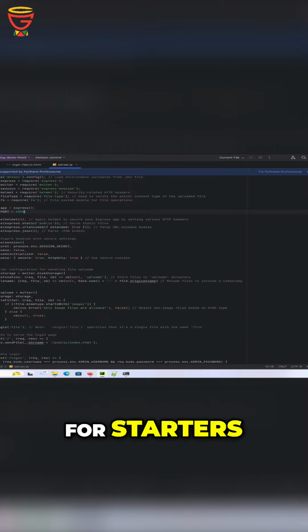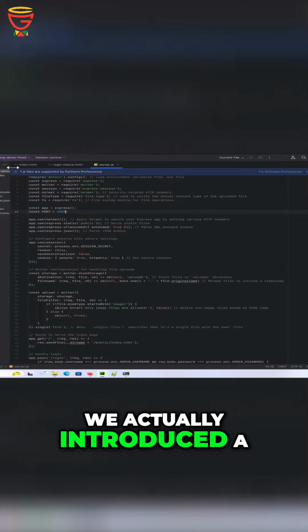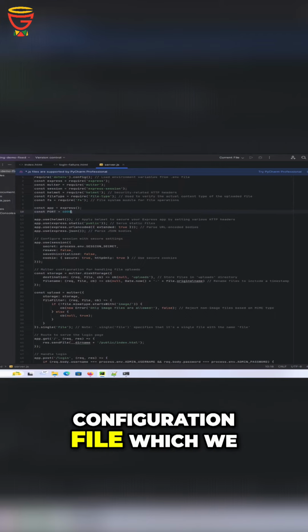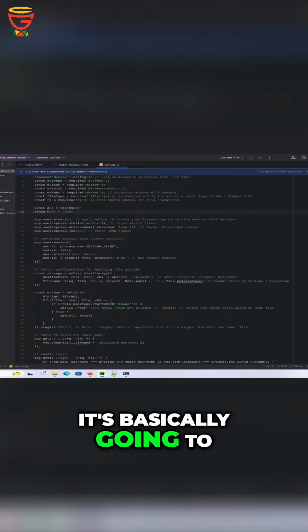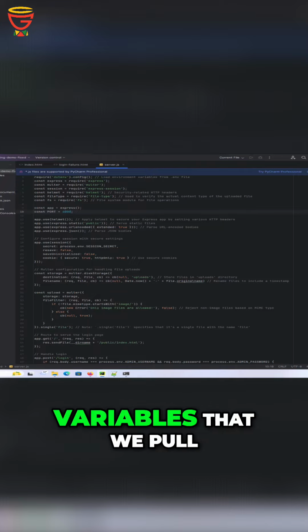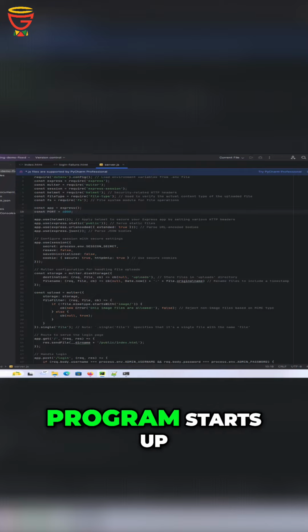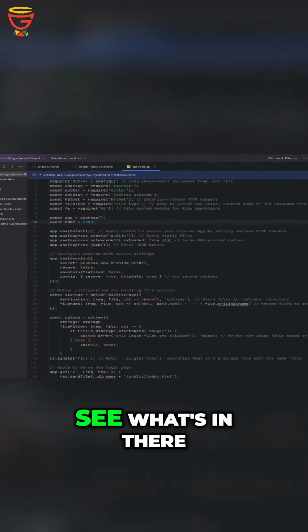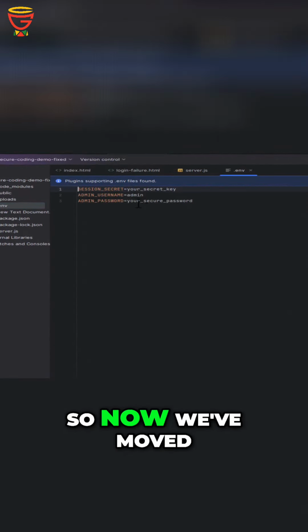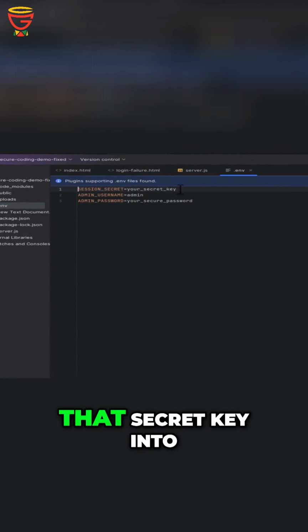So for starters, what we did is we actually introduced a configuration file, which we call the .env. Like I mentioned, it's basically going to run as environment variables that we pull into memory when the program starts up. I'll open that up briefly just so you can see what's in there. So now we've moved that secret key into a config file that we read into memory.